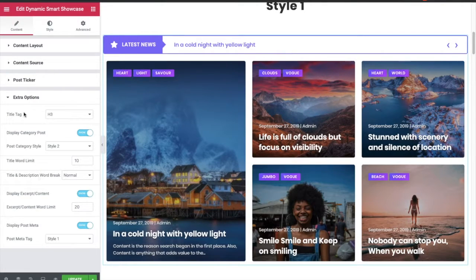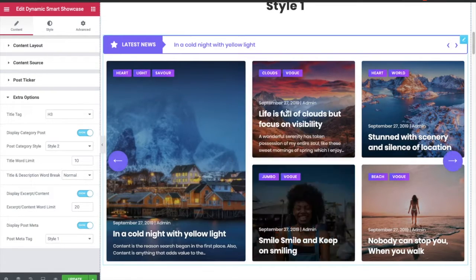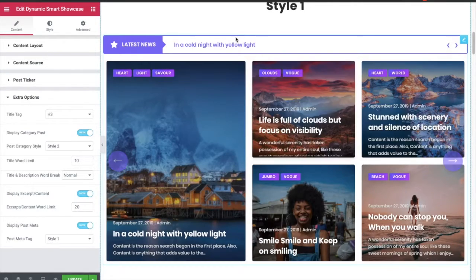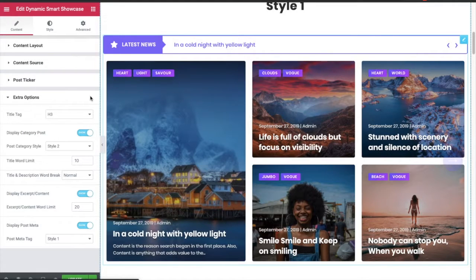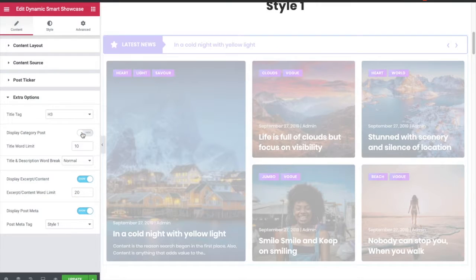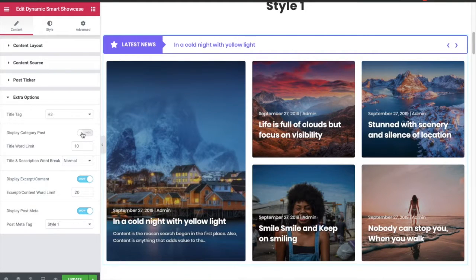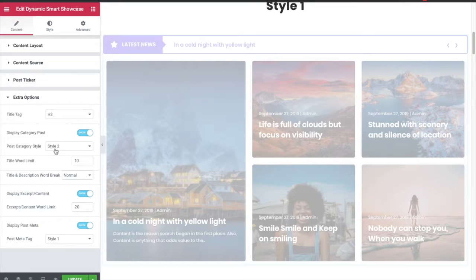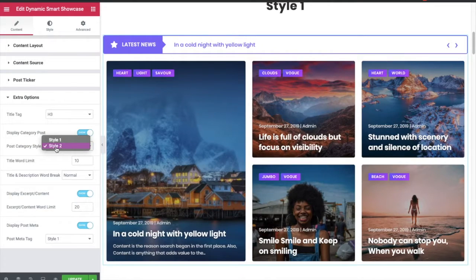After that in the extra options, these extra options are for this section, not for the ticker section. Like first of all you can select the title tag, so this is helpful for the SEO. After that you have option for category post. You can hide or show that. Like if you turn it off all the posts will hide the category. If you turn it on there is the 2 different styles you can select from.